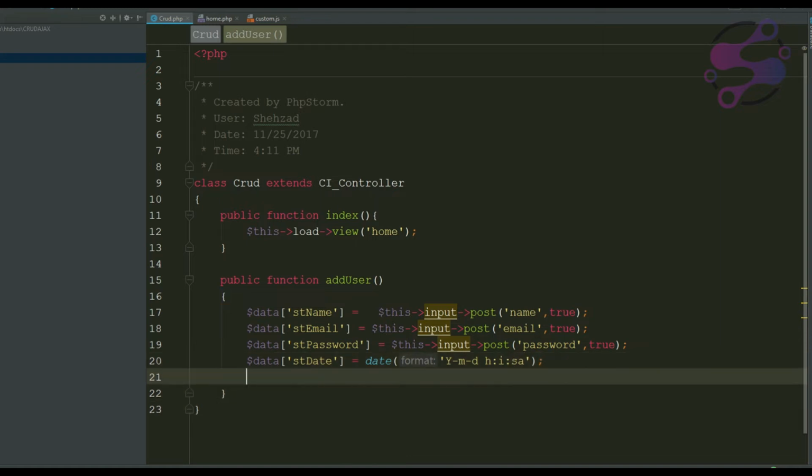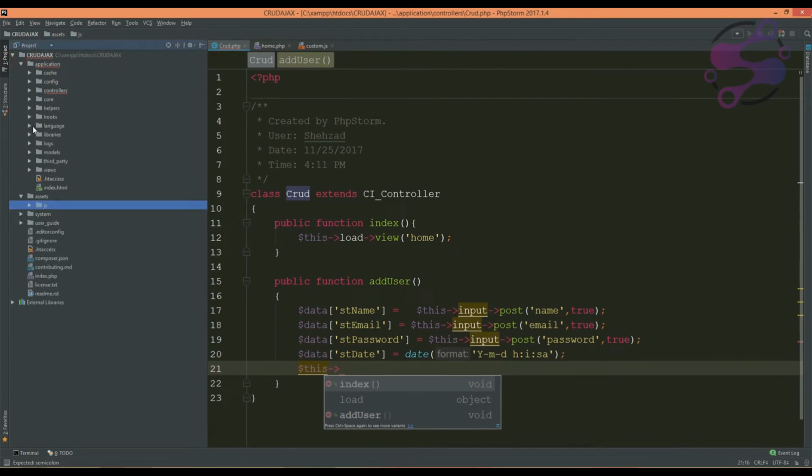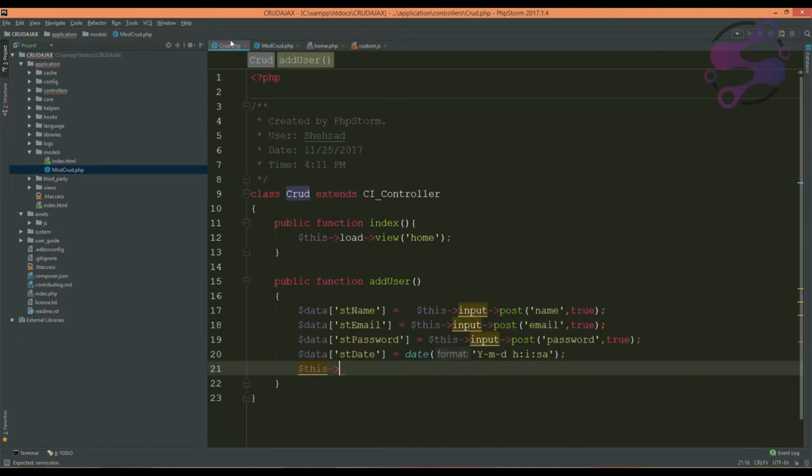So now you can call the model. We have loaded our model using the autoload.php file. So what is our model? Go to your application folder and go to your model, and open your model. So model is your mod crud. So I'm saying mod crud, and I'm saying add new user. I'm calling the method, and I'm sending the associative array which we have just created from our controller's method.